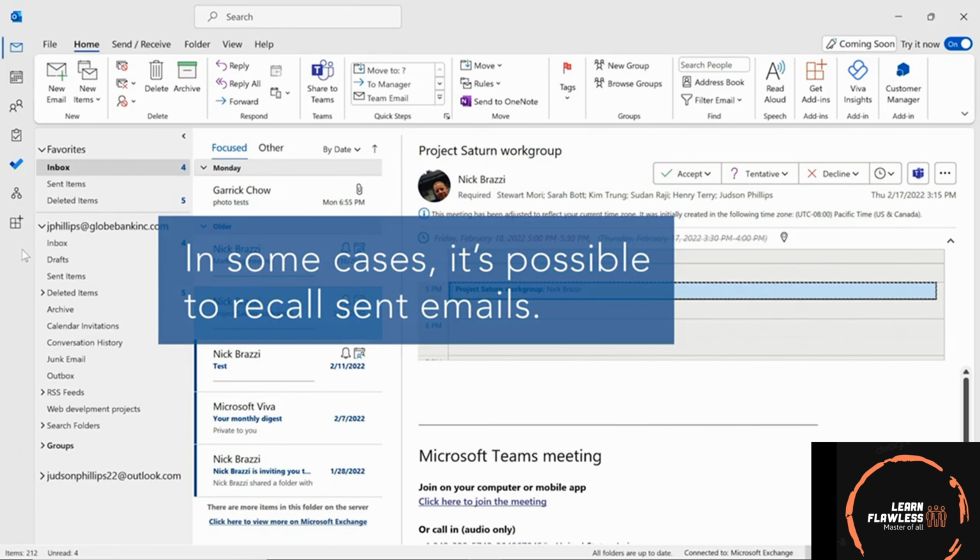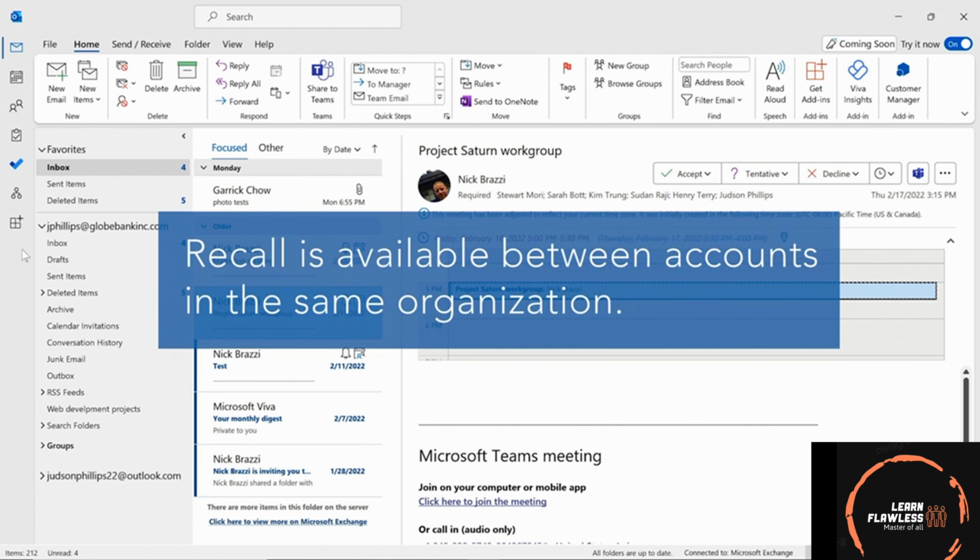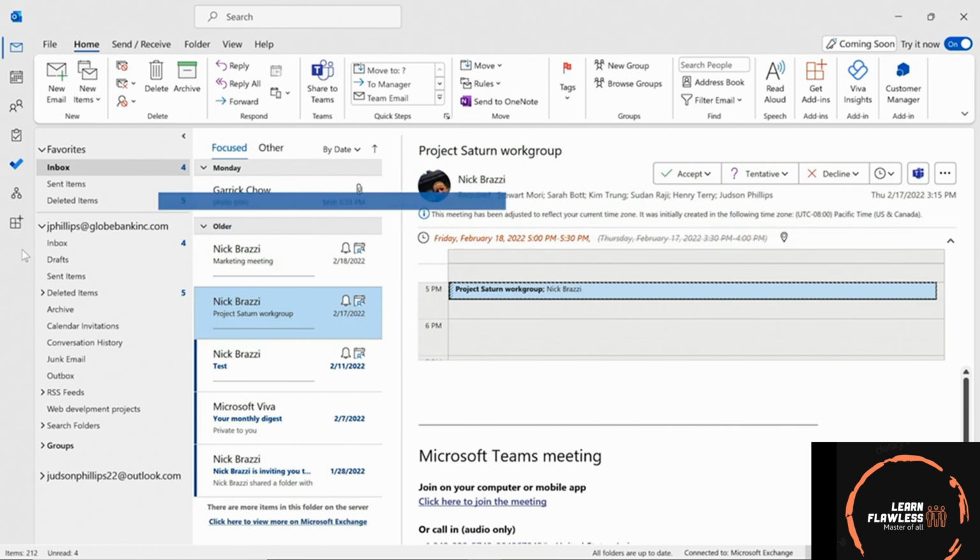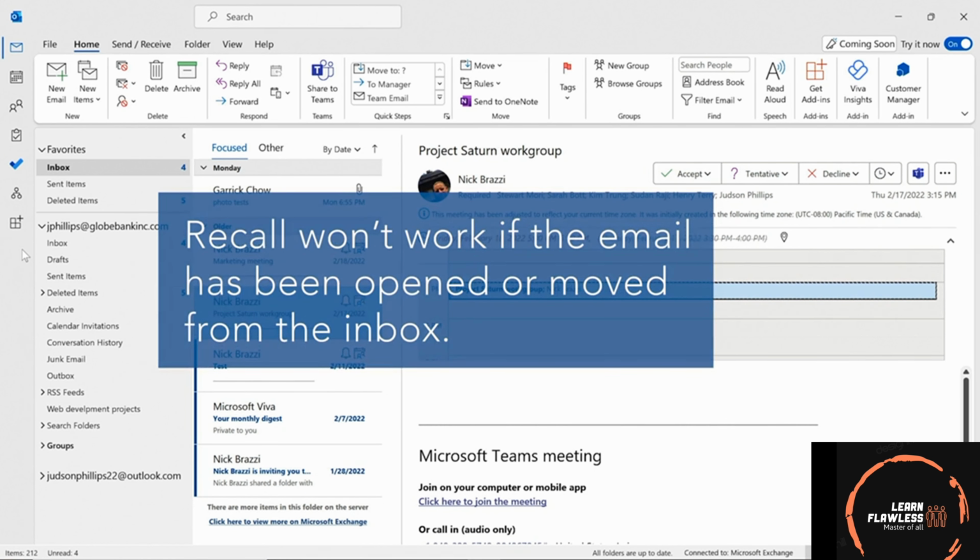If you ever accidentally send an email to someone in your organization, for example if you forgot to add an attachment or sent the email to the wrong recipient, there is a possibility of retrieving the email from the recipient using Outlook's recall feature. Be aware that this feature is only available if the recipient has an Exchange account within the same organization as the account you sent the email from, and recall won't work if the recipient has already opened the email or moved it from their inbox either manually or through a rule.